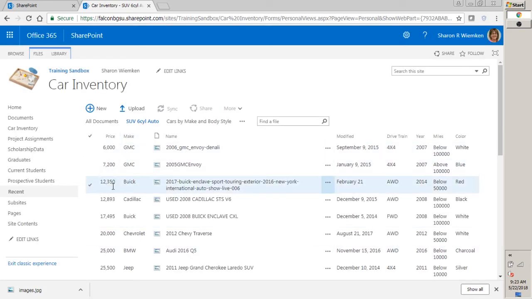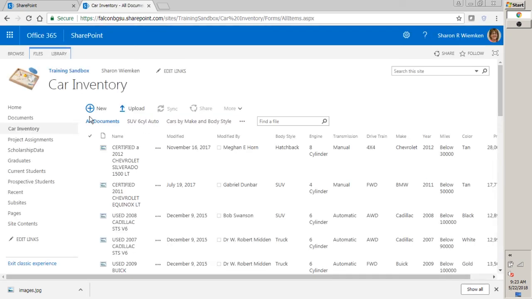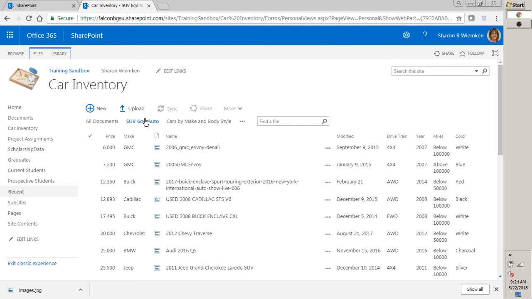So now you see I've got the price in the first column, I've got the make, and I've gotten rid of some of those other columns that I didn't need because all of these are SUV 6-cylinder auto. If I click on all documents, it takes me back to that default view. If I want this one, I just simply click on it, brings it right back.